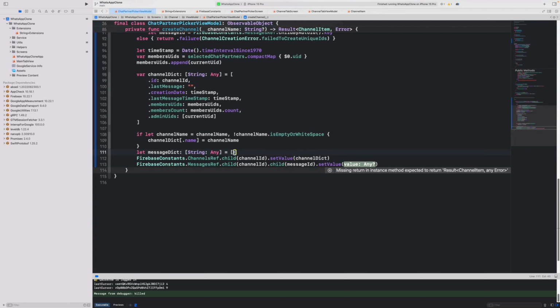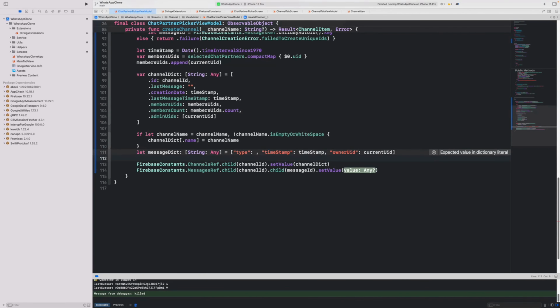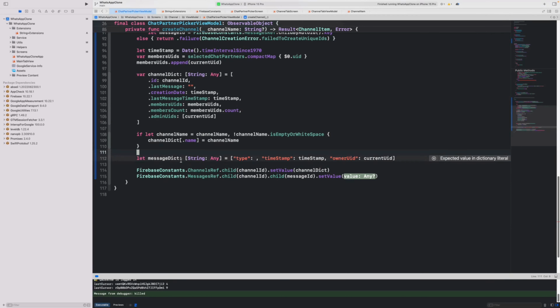So for now, I'm going to say type. I'm using magic string for now, but I'm going to fix that in a little bit. So I want a timestamp. I'm going to come back to this. I want a timestamp to be of type timestamp. And I also want an owner UID. So messages are generally going to have some sort of a pointer that lets us know who created that message. So the owner UID in this instance is going to be the current user ID. So we have a messages dictionary, we have a type, we have our owner UID.